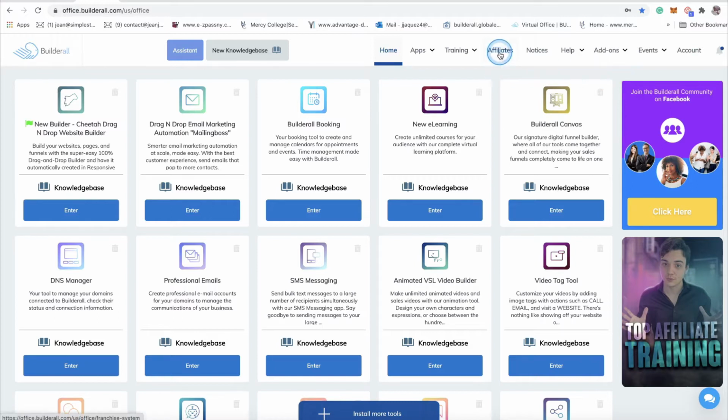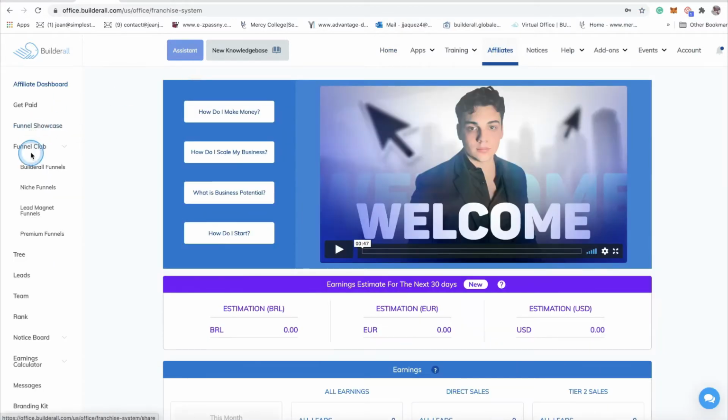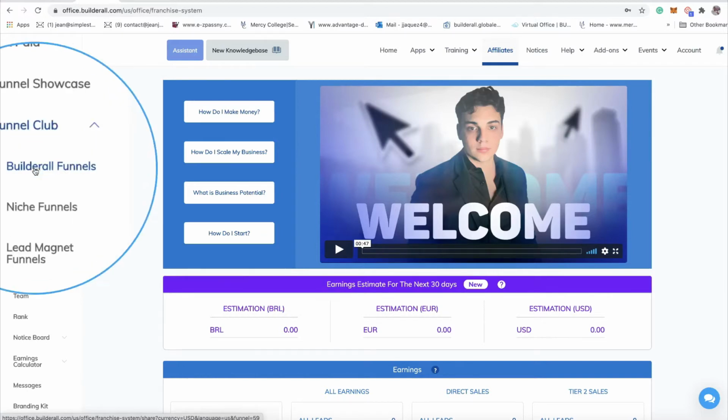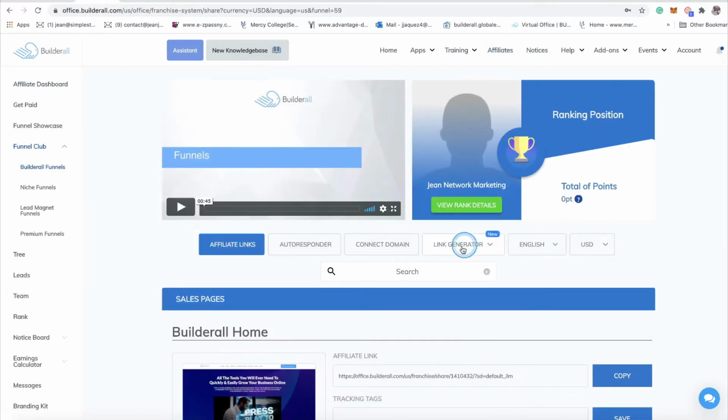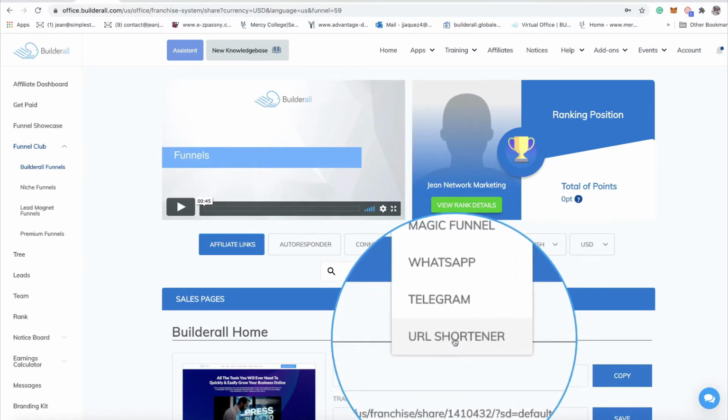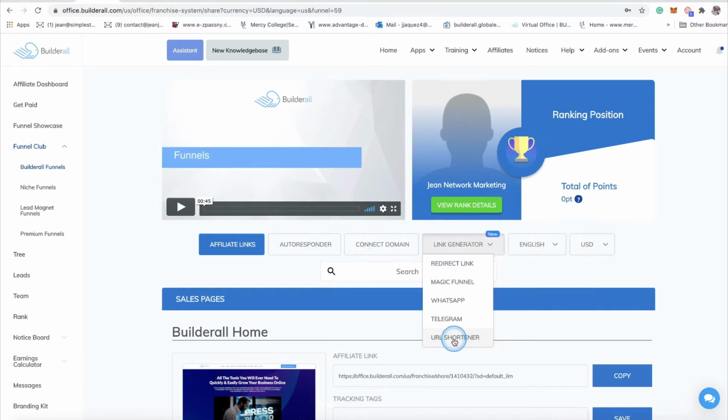We just need to go to affiliates. Let's go all the way to the left to where it says Funnel Club, and if you don't have it open, click on it and it should open. Then click on Builderall Funnels. Then right here where it says Link Generator, you're going to click it and go down to where it says URL Shortener. Click URL Shortener.